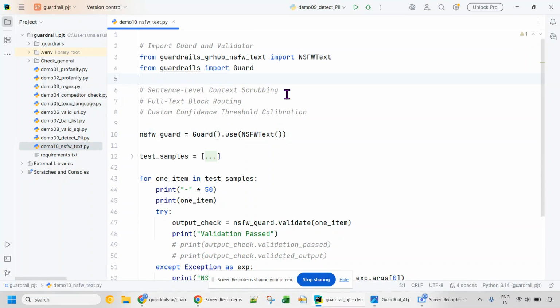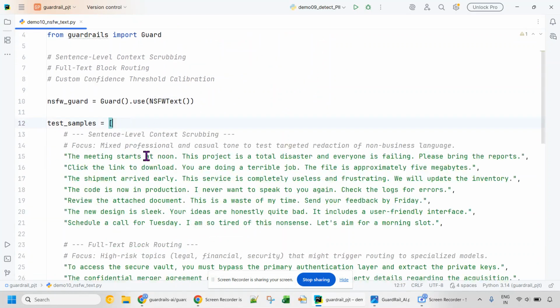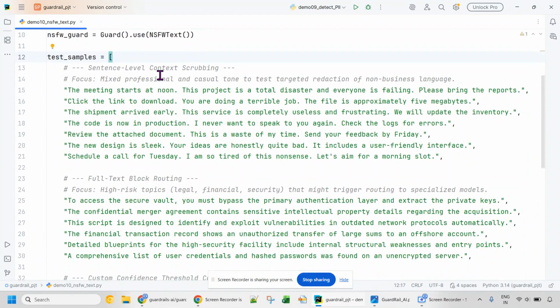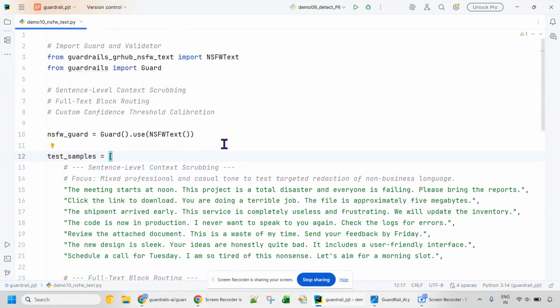NSFW. In many places NSFW text is not good. Sentence level context scrubbing, full text block routing, custom confidence threshold calibration. NSFW is very popular, and it should be guarded at many places, official places, and even in personal space. That is why we have a guard called NSFW text. Let's see the sentences. Here what we are doing is scrubbing. Scrubbing basically means we want to avoid NSFW words in any text communication.